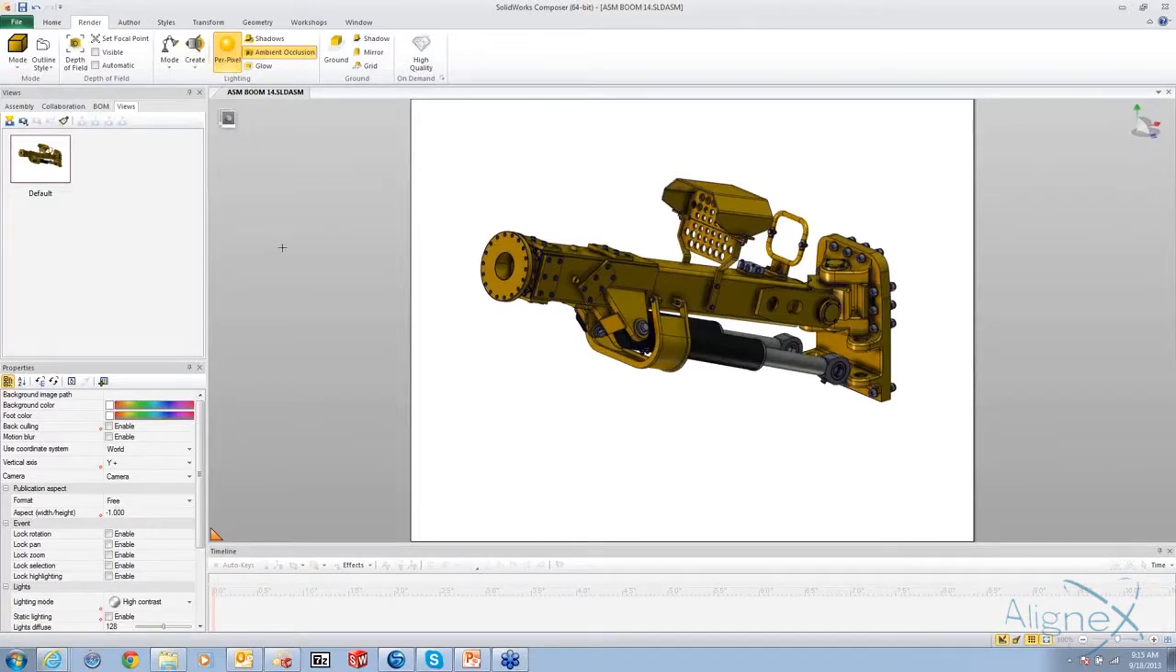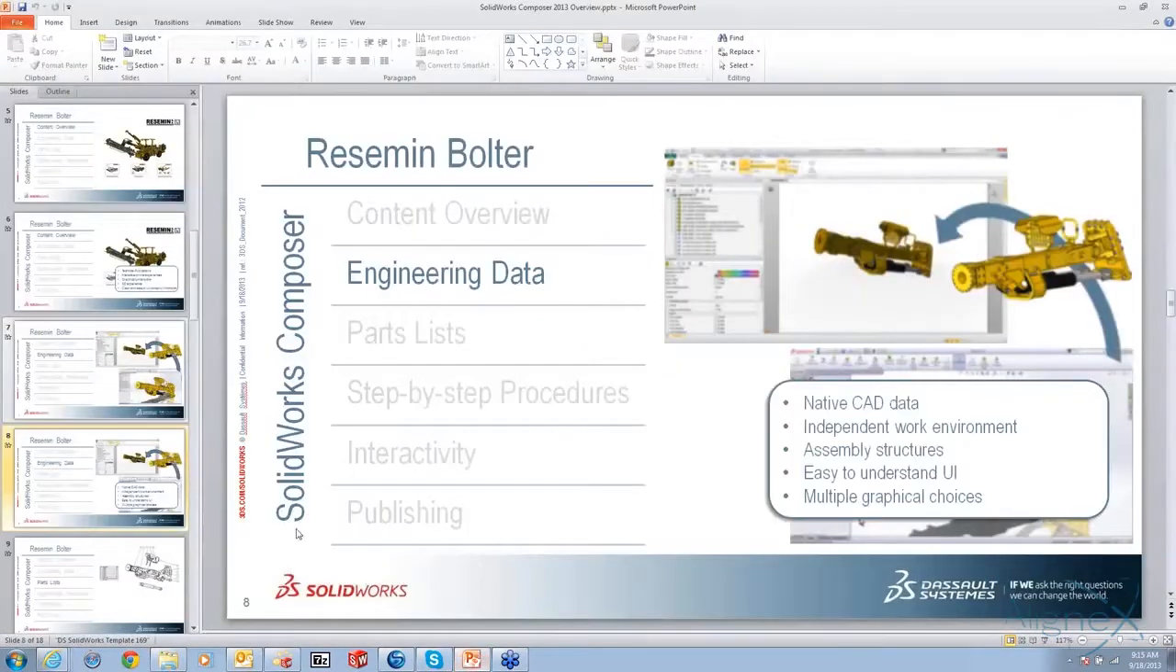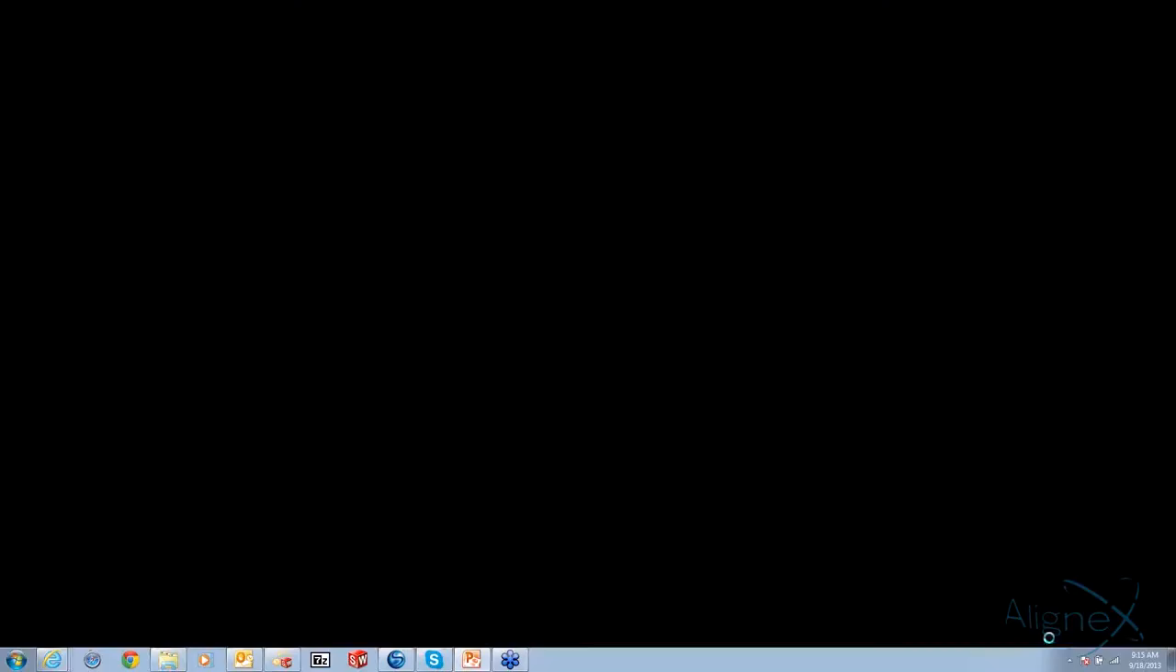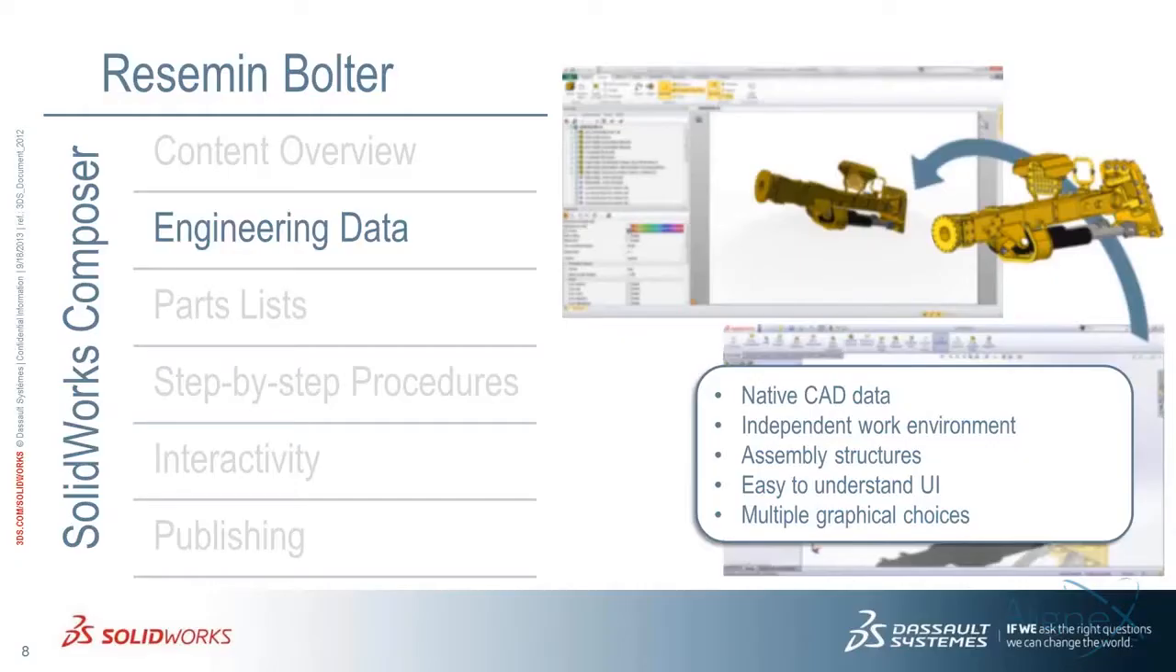Okay, the next thing we want to do, let's jump back over to our PowerPoint and we'll recap what we're talking about. So again, we've talked about how we're reusing our native CAD data, all the different file types we can open within Composer.